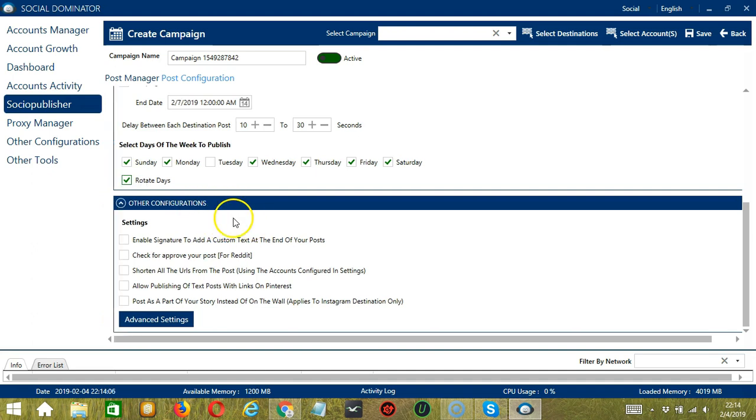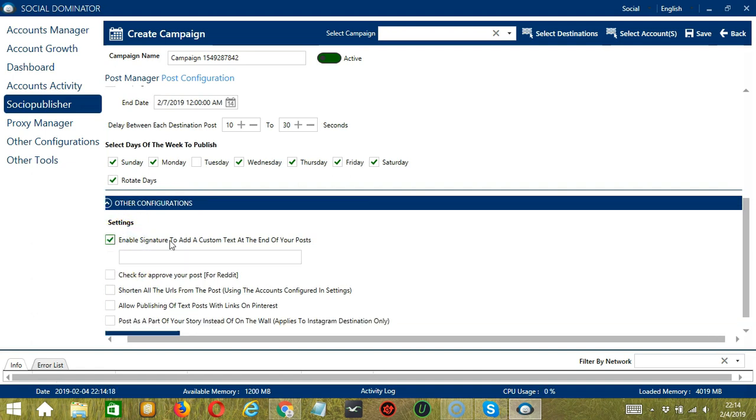Next, we have other configurations. So under the settings, you can enable signature to add a custom text at the end of your posts.